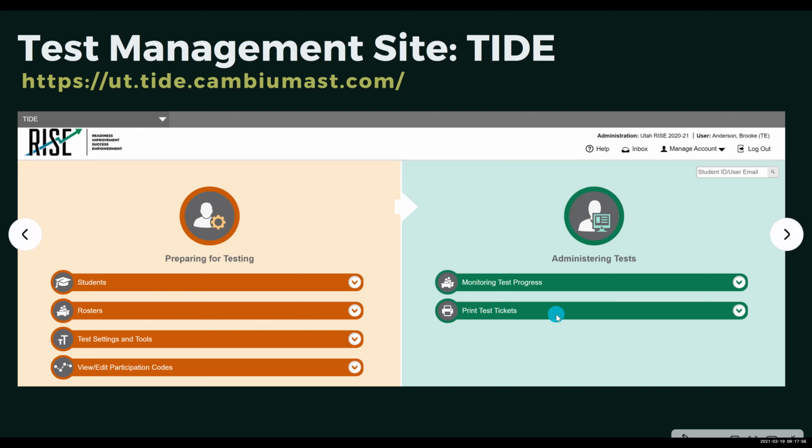says print test tickets. So this is a good moment for you to check your login, because you do need to log in to the TIDE site. And if you haven't ever logged in to RISE this school year, then you need to reset your password. And let's take about 2 minutes and have you do that. You can just click Forgot Password on the site, and it will send you an email, and you can click the link in the email. So let's pause for 2 minutes and everyone log in.